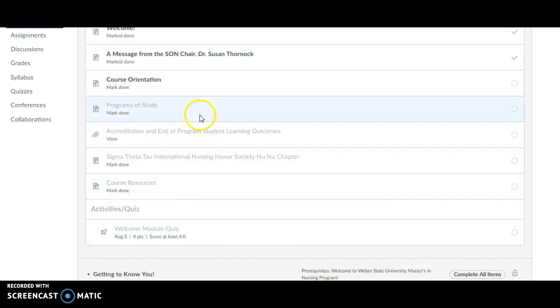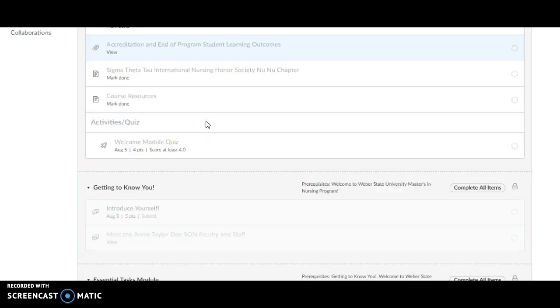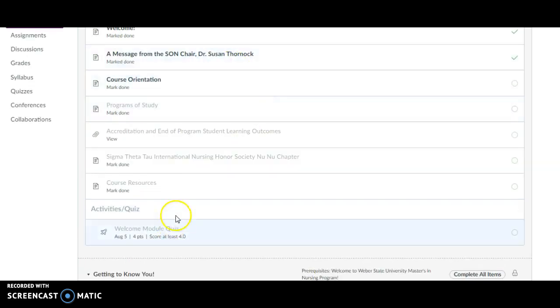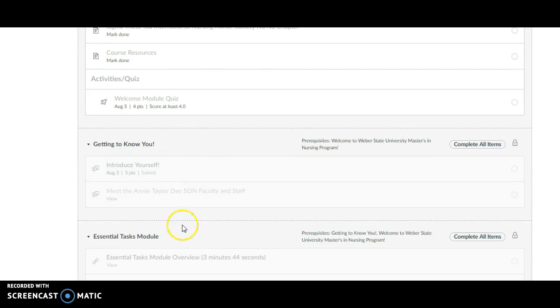All this information is important, so please take your time with it. And then once you complete the first module, then you move right on through the course.